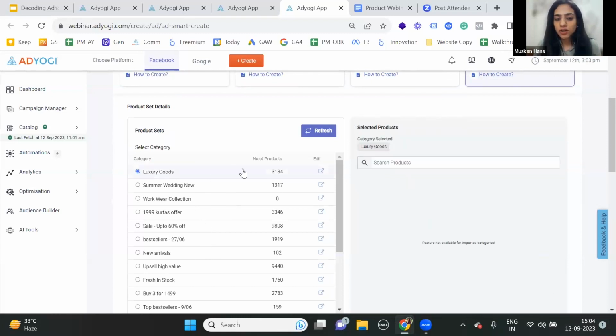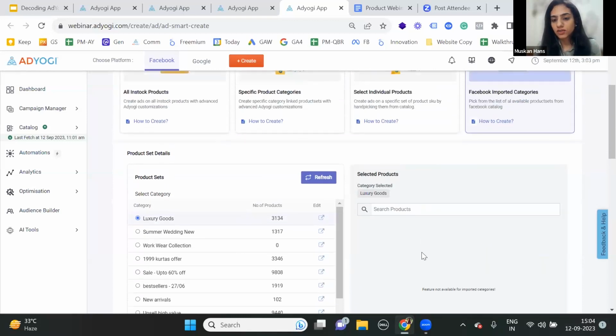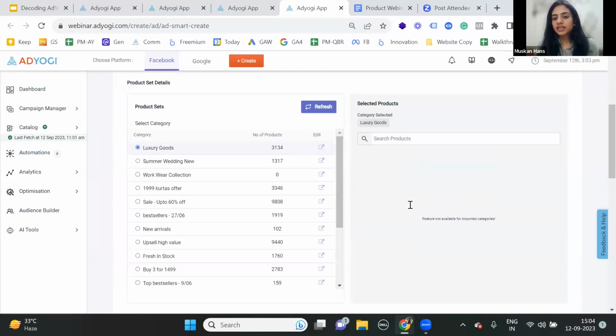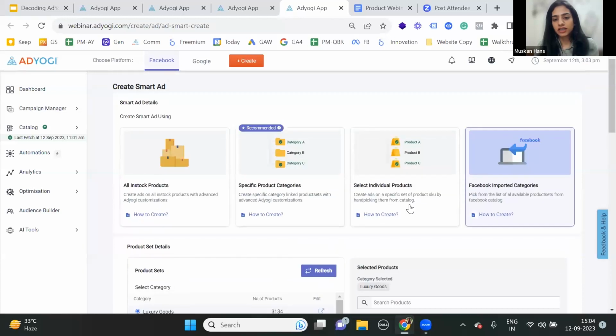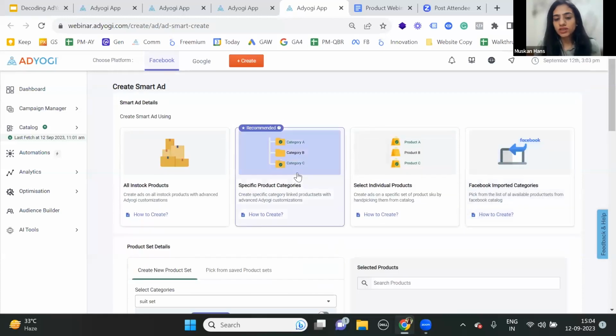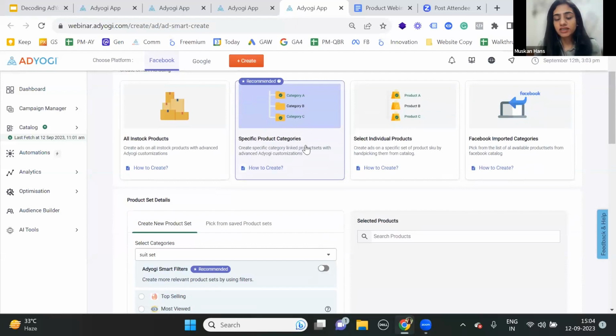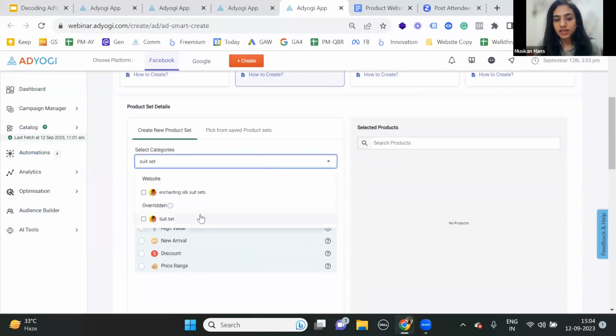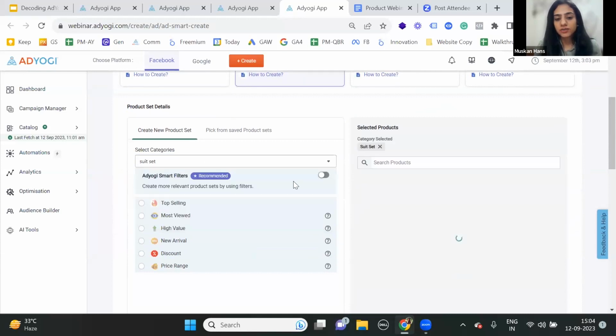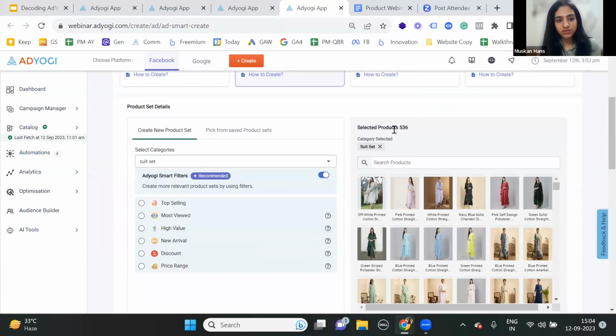So once you click on that product set, you will be able to see all the products belonging to that product set on the right-hand side. And again, you can create a smart ad accordingly. Now, the one that we recommend the most is the second type of smart ad that we've also seen really good results from, wherein you can choose specific categories and then turn on the Adyogi smart filters. This way, you can create targeted ads for your Meta ad strategy. So we highly recommend that you try these kind of smart ads.